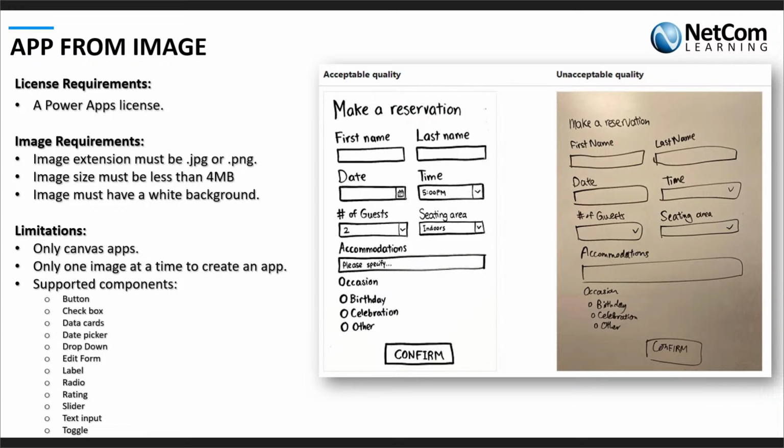There are certain components or controls that are supported as of today, which are a button, checkbox, data cards for forms, or your date pickers to select a date, a drop down, an edit form application, the edit form screen itself, a label, radio, the rating control, a slider control, text input, and toggle. So these are the different controls that are supported as of today. So as long as something around that you've drawn on the screen or on your piece of paper, you could basically scan it and have an app pre-created for you.